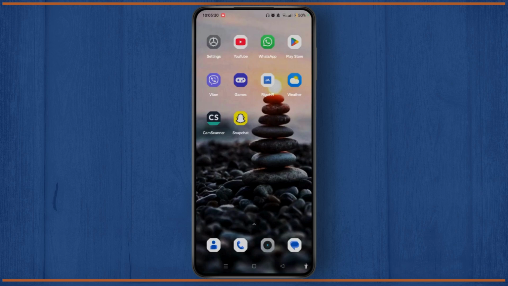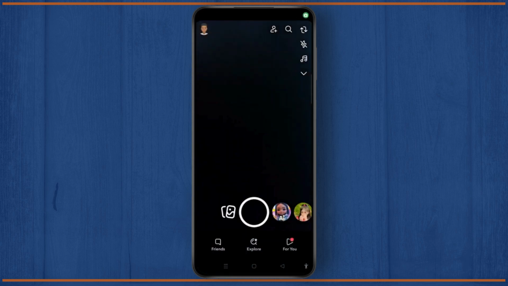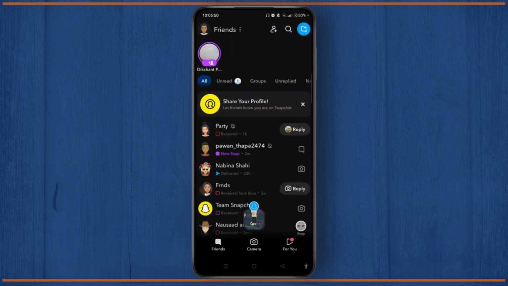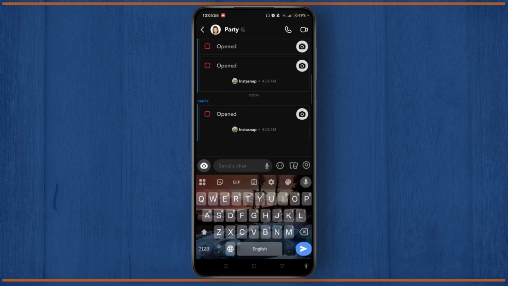Launch the Snapchat app on your device. Sign in to your account. You simply need to navigate to the chat icon or friends icon at the bottom left corner of your screen. So you can open a particular chat or select a friend or group and then tap on the send chat icon. You can easily type your message and hit the send icon.